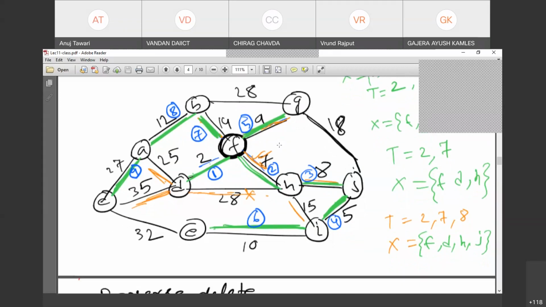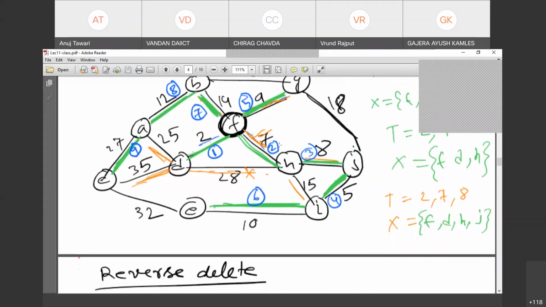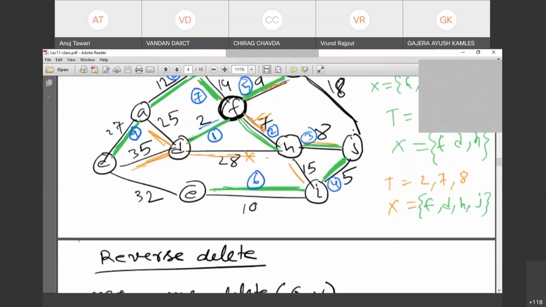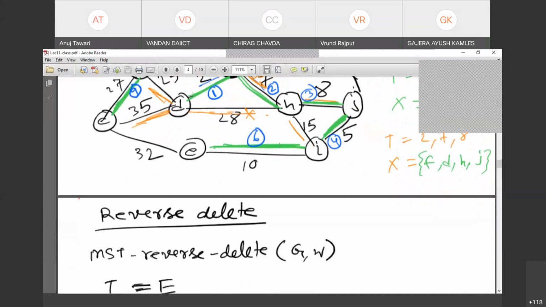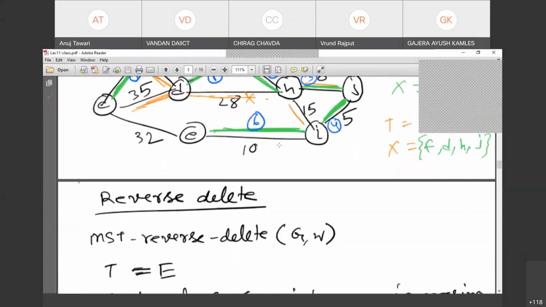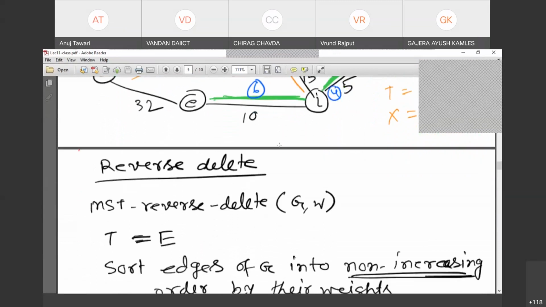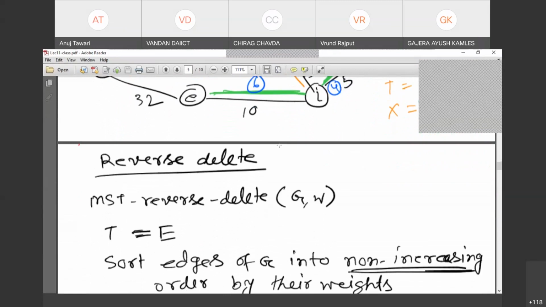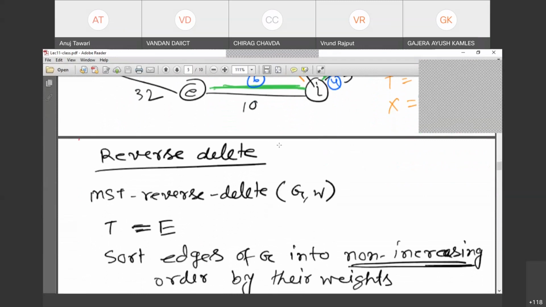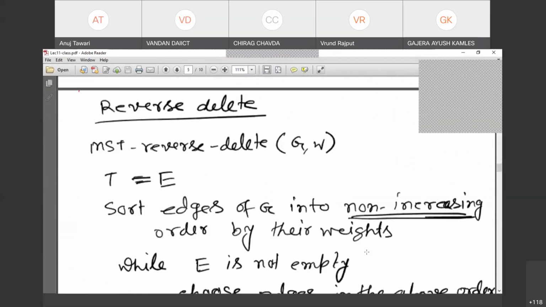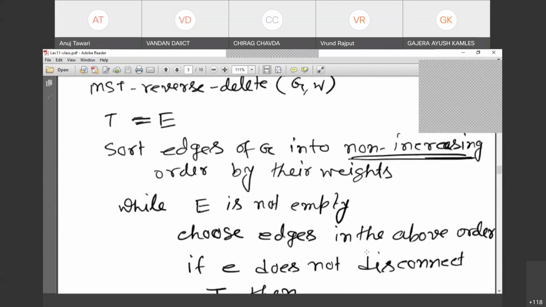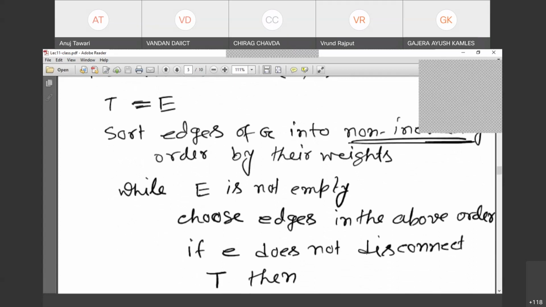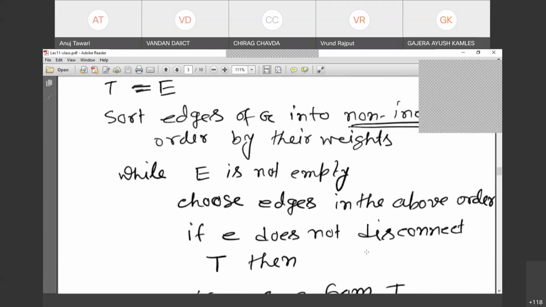And the third idea, which is often used in minimum spanning tree problems, is called the reverse delete algorithm. So you go in the reverse order. We sort the edges in decreasing order of their weights, or non-increasing order of their weights. For each edge E, while E is not empty, if E does not disconnect T, then remove E from T.